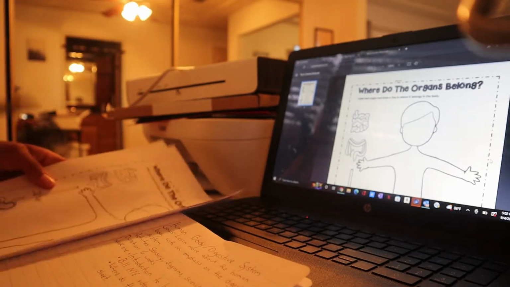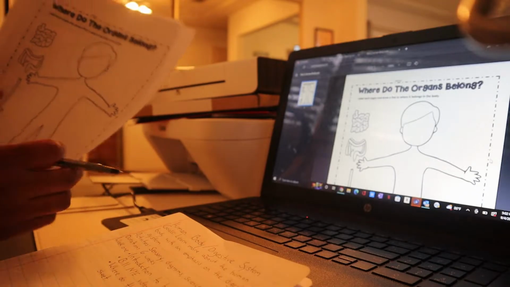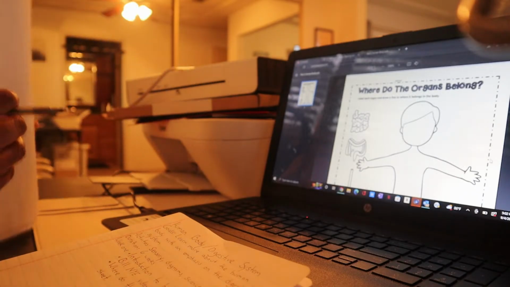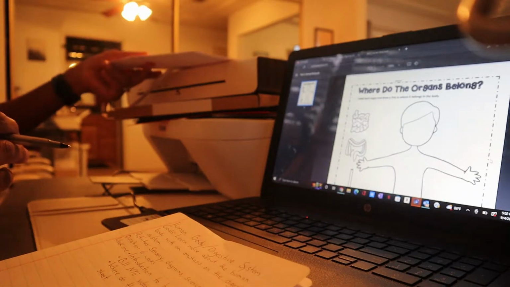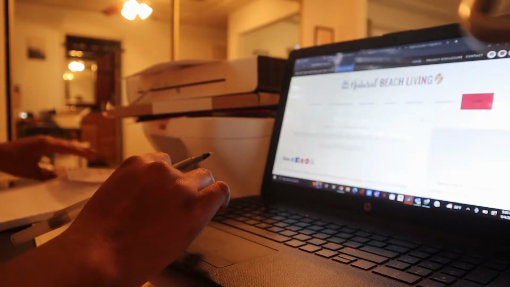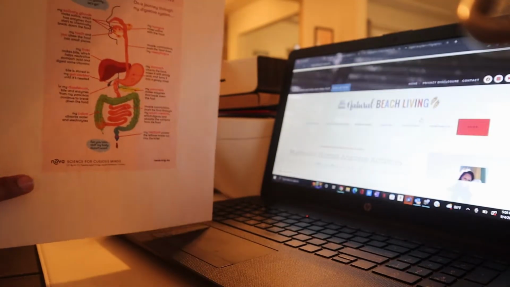I printed 3 copies just in case my littlest one wants to join in on what the other 2 are doing, and that's perfectly fine for him to do. He's in that stage right now where he wants to do everything that they're doing, so that's fine.